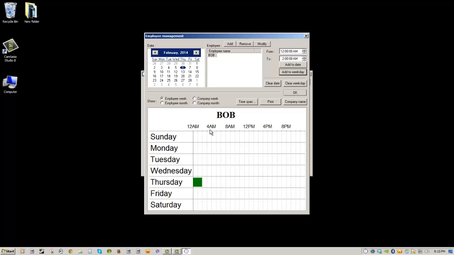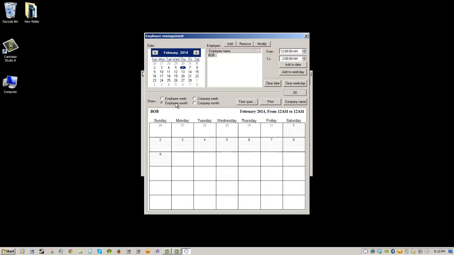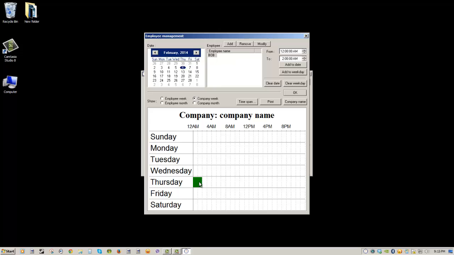It won't show up here because this is just for this one day. And then if you look at the employee's month here, you're going to see that Bob worked on this day, this day, this day, and this day, all for the same amount of time. Then you're going to have the company week. This is just for that week of the company.